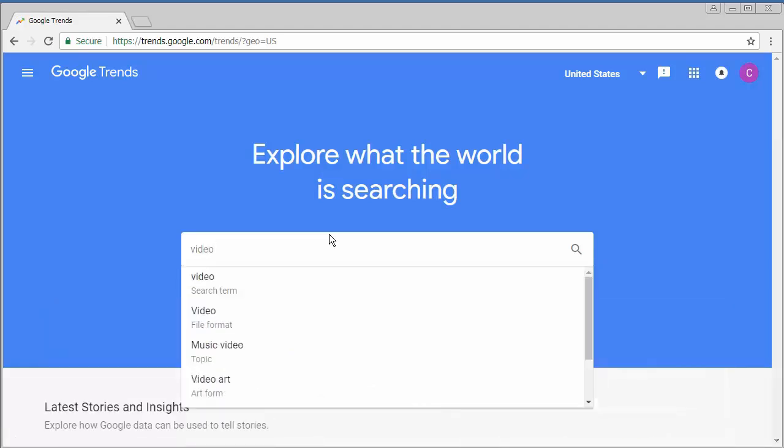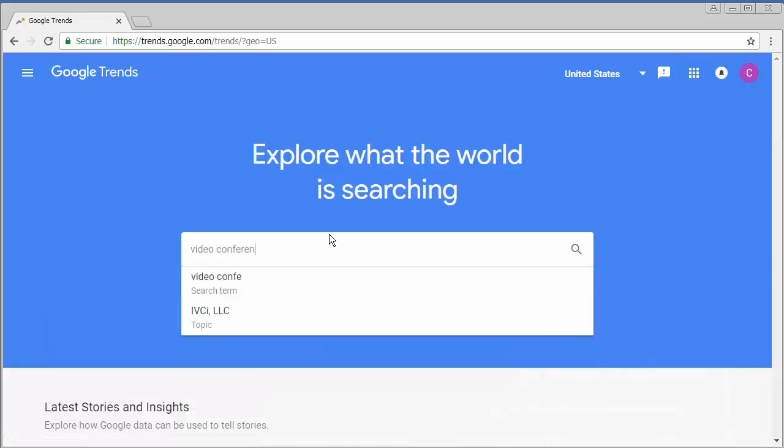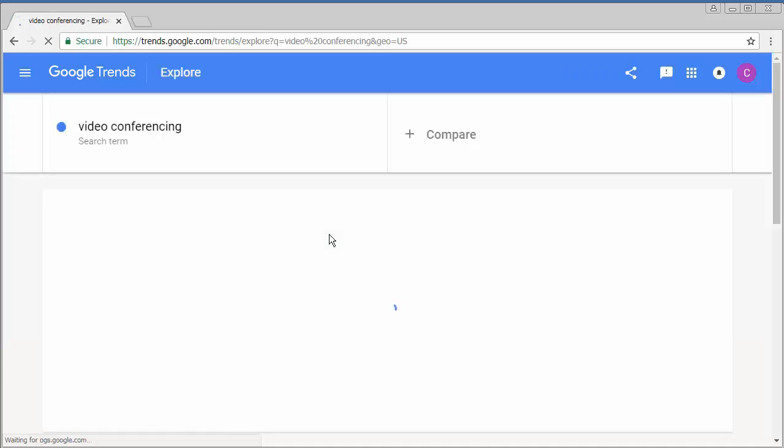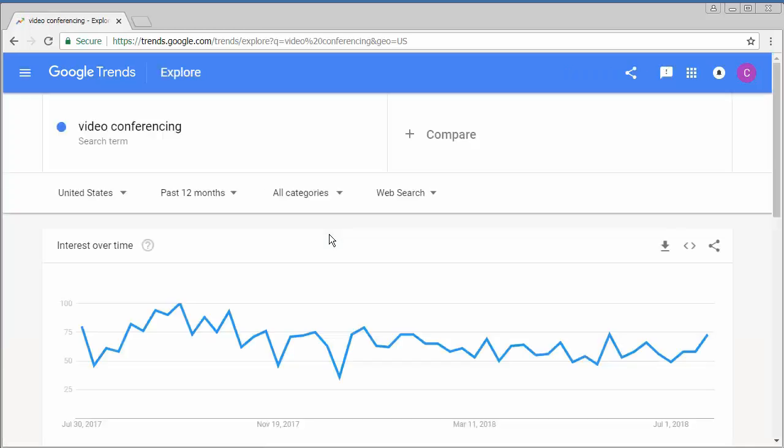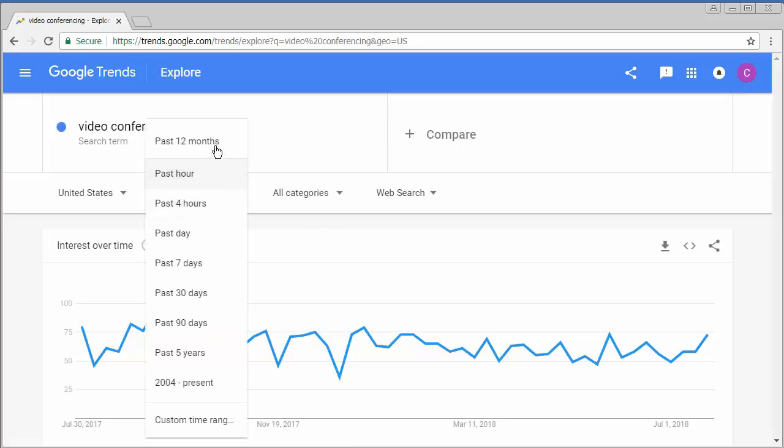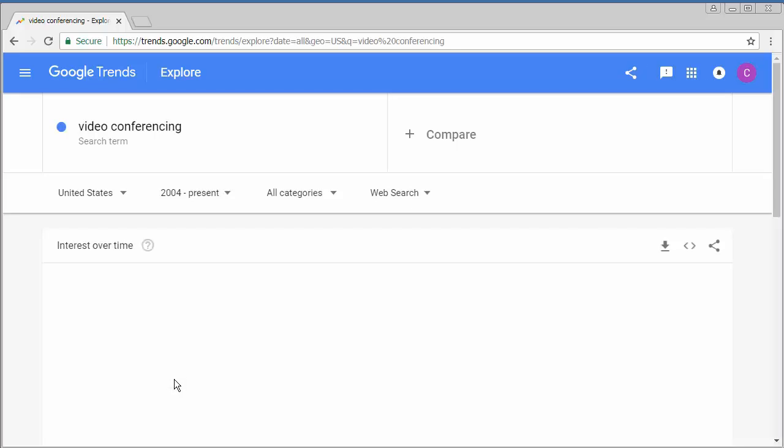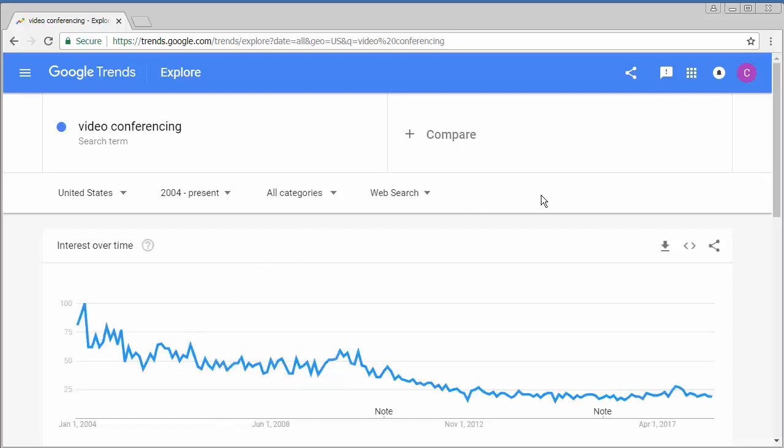So let's go to trends.google.com. Let's try video conferencing, and what we're going to see when we type this in is a full list of hits that Google received over a certain period of time for this very search term. And you'll notice this is selected here, that's the past 12 months. That's obviously within the past year how many people have searched for video conferencing. But let's use all of Google's available data for this and see what happens.